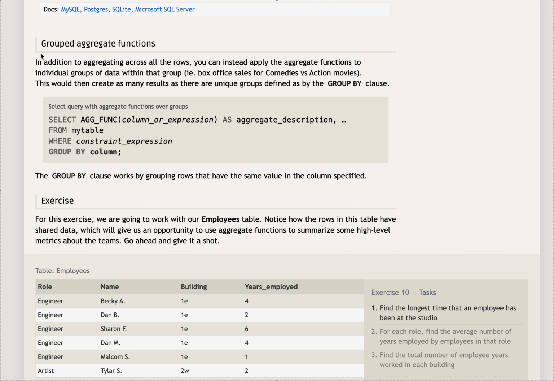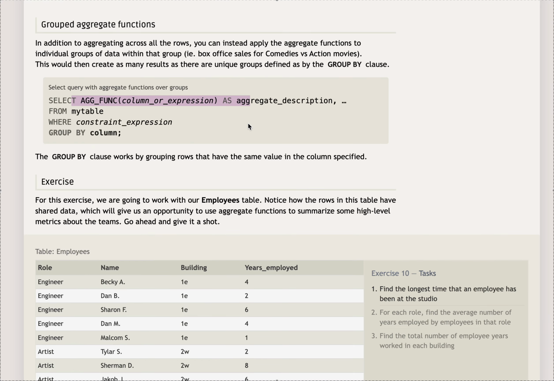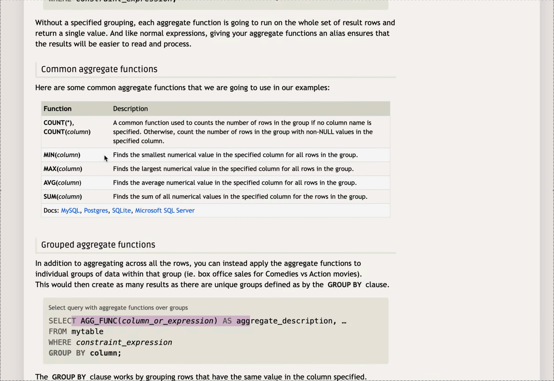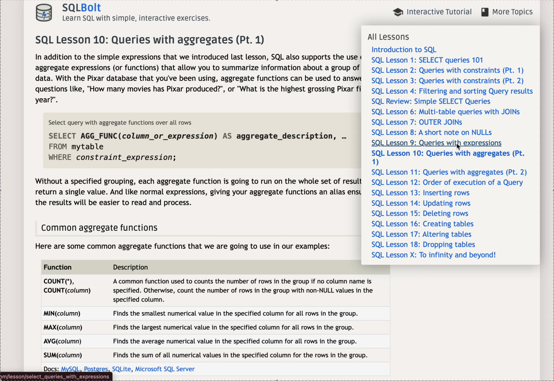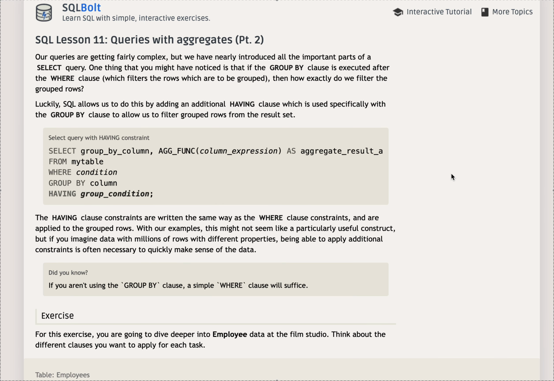With GROUP BY, in addition to aggregating, you can instead apply the aggregate function on individual groups of data, like box office sales for comedy. So you select the aggregate function as an alias. Okay, you write here the aggregate function, SELECT COUNT everything, right, and GROUP BY column.